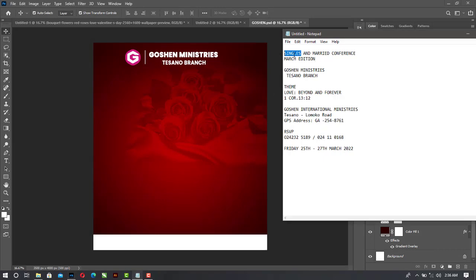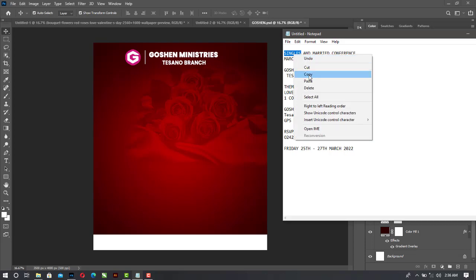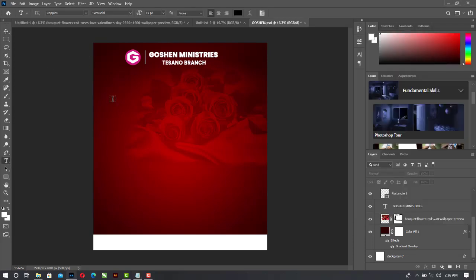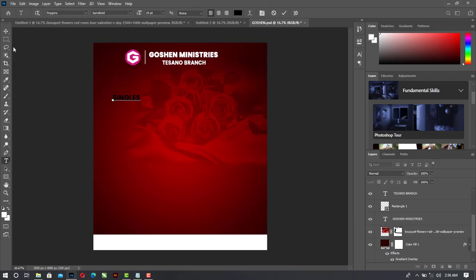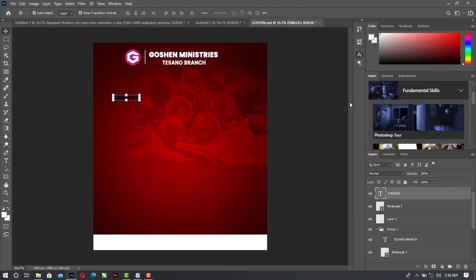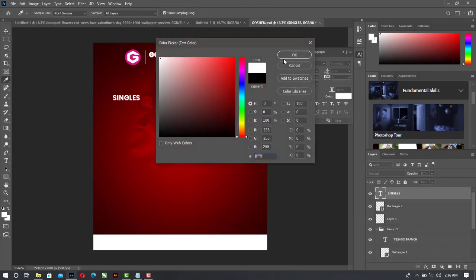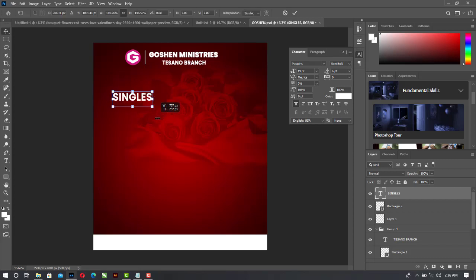So I will copy the singles, then take my tool here, then paste. This is the singles, and I'll give it a white color. Yes, I like it this way. Then I want to italicize it. Yes, this is okay for me. Then I'll choose Impact.